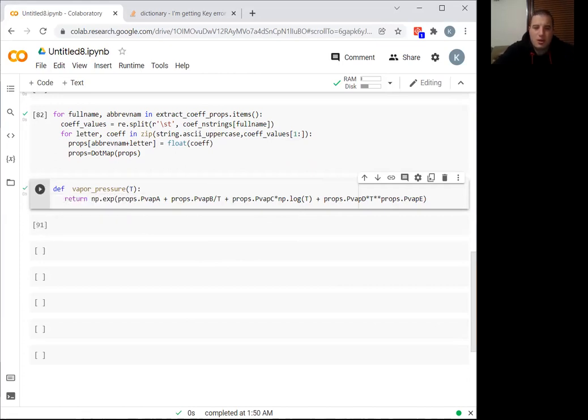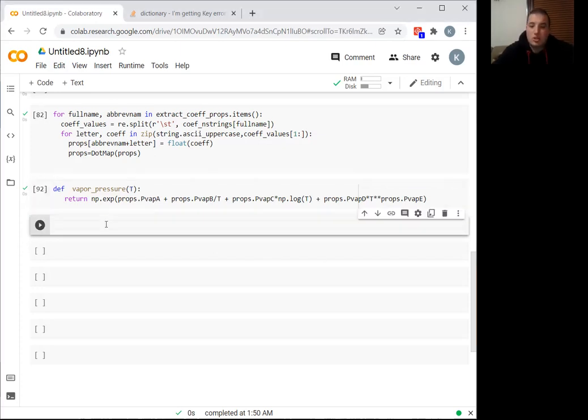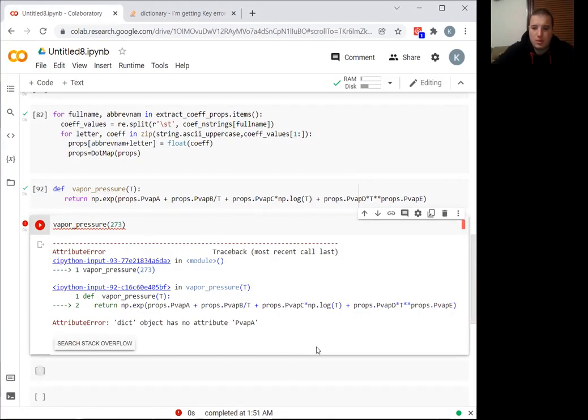Thank you. All right, so now that we have created a function that calculates the pressure using all of the important components of the defined variable, we should theoretically be able just to say vapor pressure and put in some temperature, and it should be able to give us that vapor pressure. So let's try it at, just a change, 273. No, doesn't work. All right. Object has no attribute PVPA.